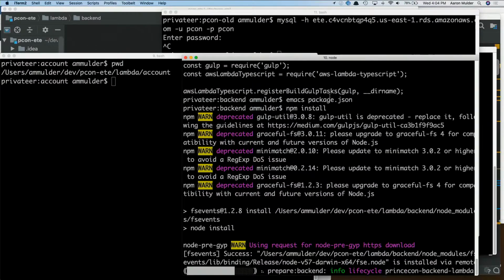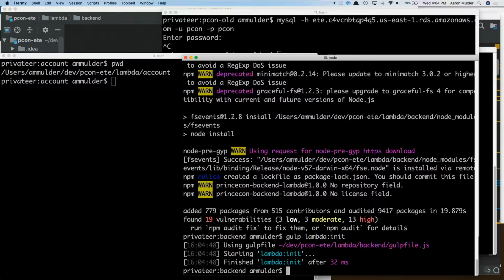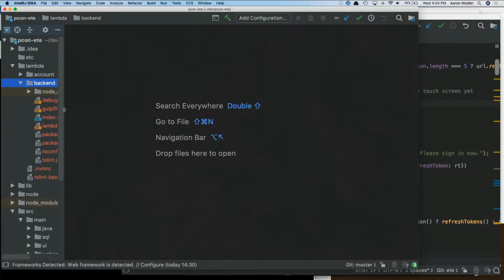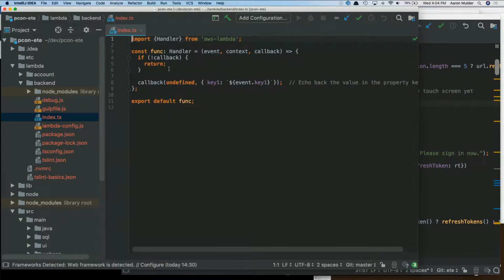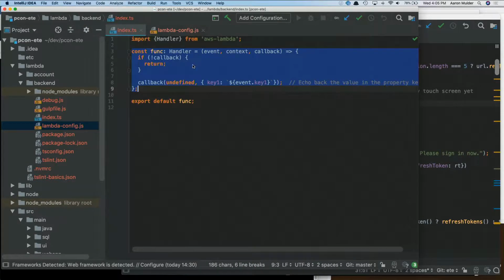Go, go, go. Here we are. OK, and then I'm going to run the gulp task to set up a basic TypeScript operation here. So now if we look at that backend directory, I have an index.ts. This is where my Lambda handler function is going to go. They put a default one in there. And there's a Lambda config file, which I'm going to need to fill out to tell this how it should put my application into AWS, which account to use, and things like that. We'll go through those settings in a second.